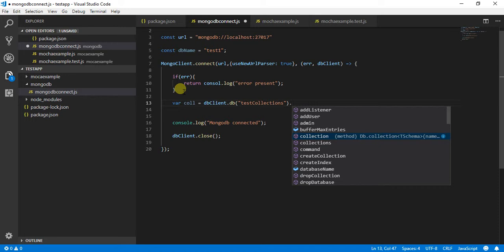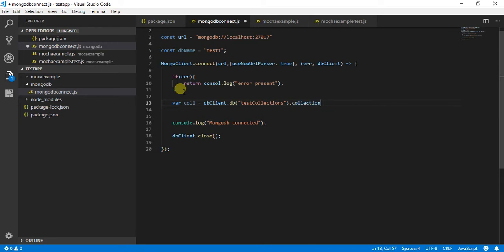In this db, what I need to do is create a collection, or let's rather give this a name of test db 1, and this is going to be our emp collection. So I have just created a simple variable and stored that variable for the collection process.